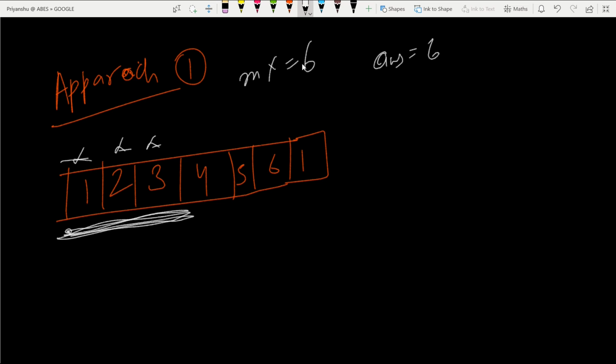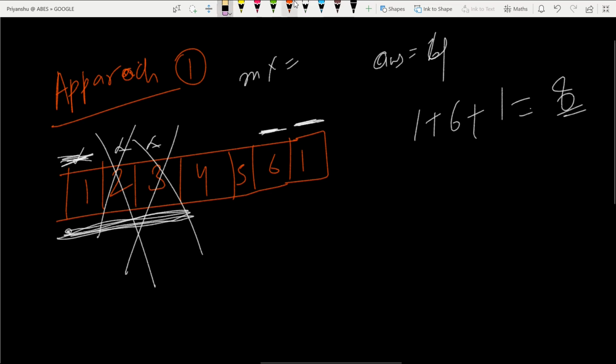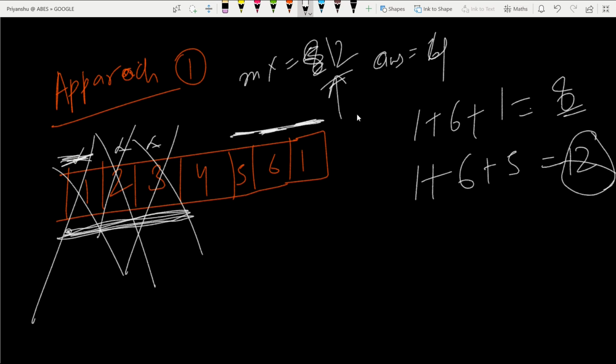Currently our answer would be 6. If we remove this card and add this card, our answer would be 4. Is it greater than the maximum? No, it is not. So we remove this card also and add this card. We have these cards, and the sum will be 1 plus 6 plus 1, that is 8. So the maximum answer would be updated as 8. Now we remove this one also. Now we have these cards from the end, 1 plus 6 plus 5, which equals 12. We are looking for the maximum answer, so our maximum answer will be updated to 12.